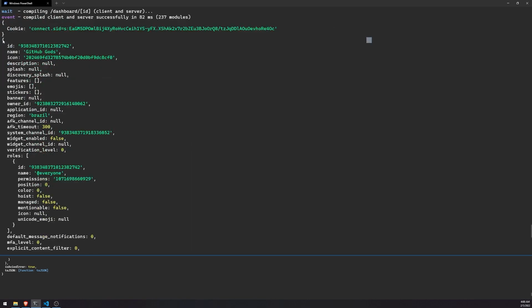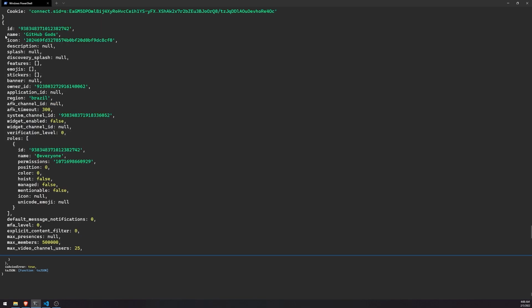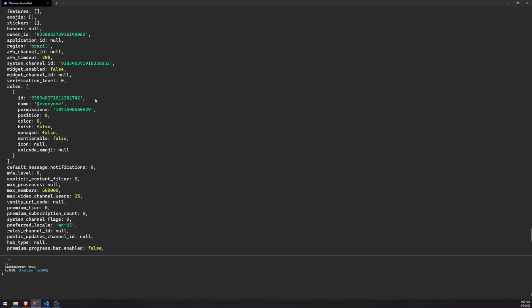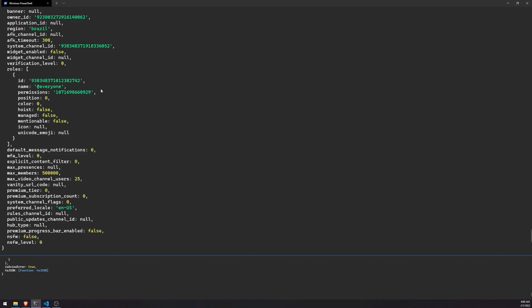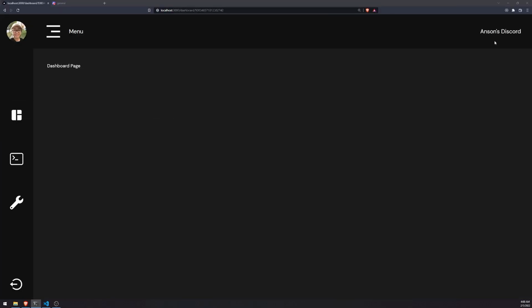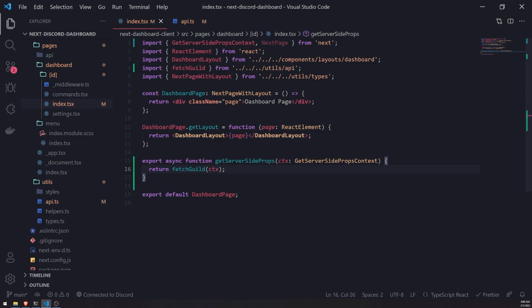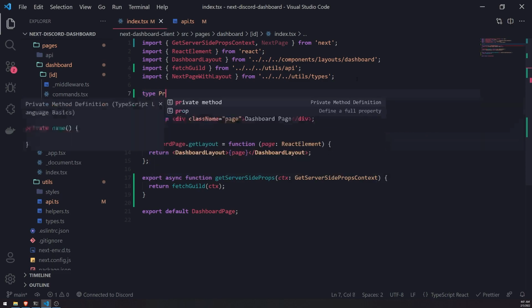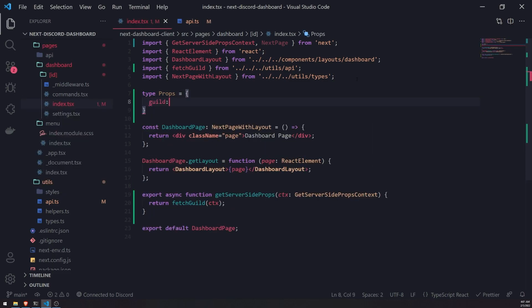Now, you can see that we fetched data successfully because the guild is actually being logged. We have the same exact data being logged in our Next app in the console compared to when we fetched it from visiting the actual address in the address bar. So now what we need to do is type annotate the dashboard page, because we need to have it take a prop. So type Props, and the type is just going to be a Guild.